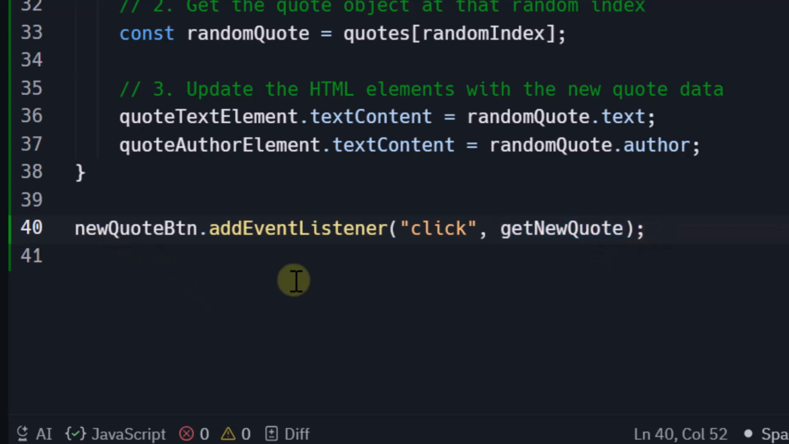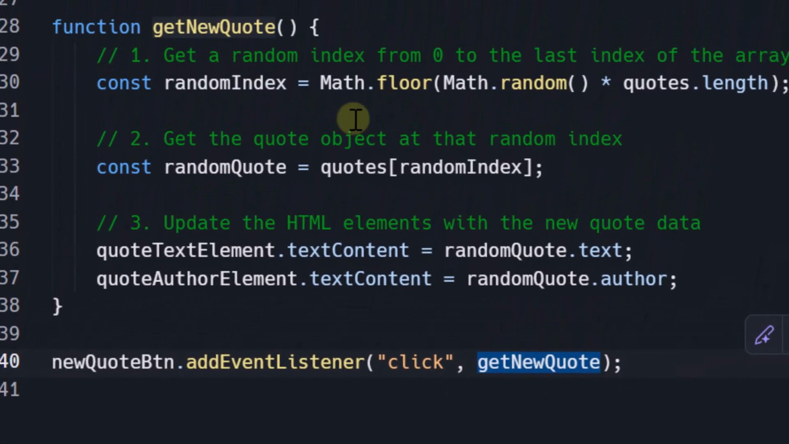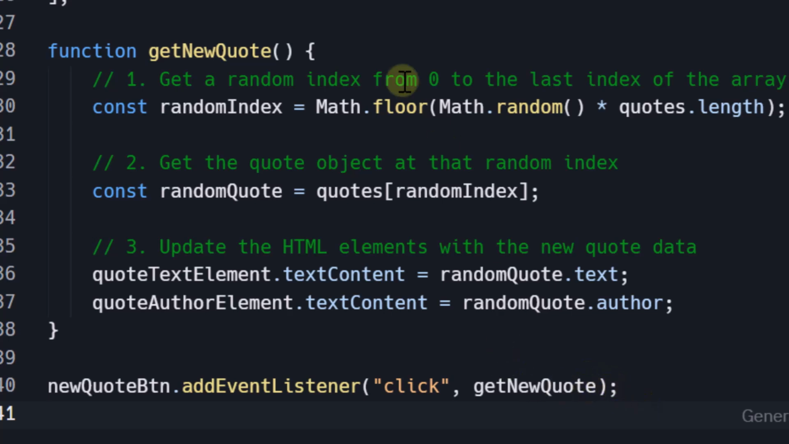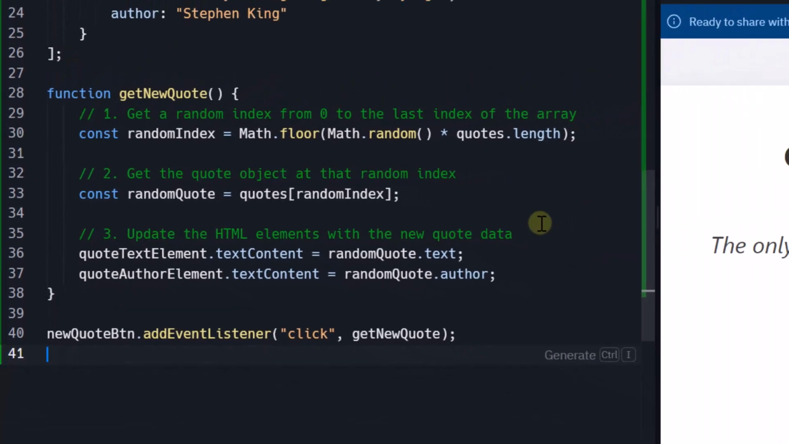So basically what happens, whenever this new code button is clicked, it listens to that, and if it detects that, the get new code function, which is this function, will be called, which will generate a new code and will be displayed on the screen along with the author. Okay, that's what it does.